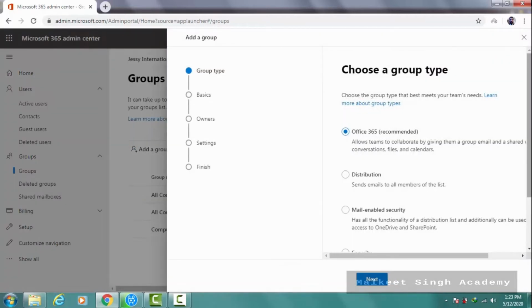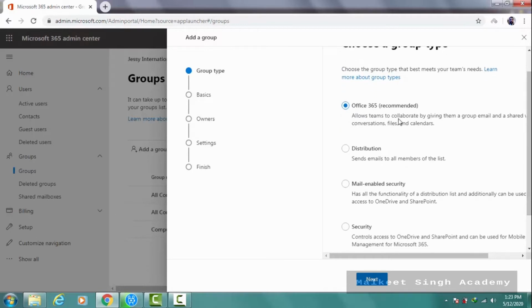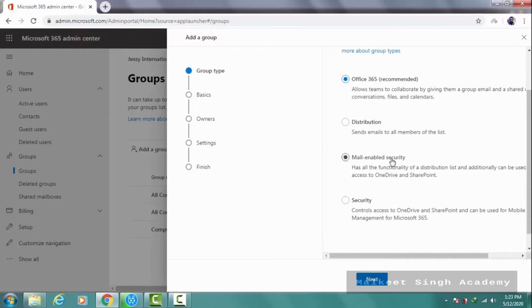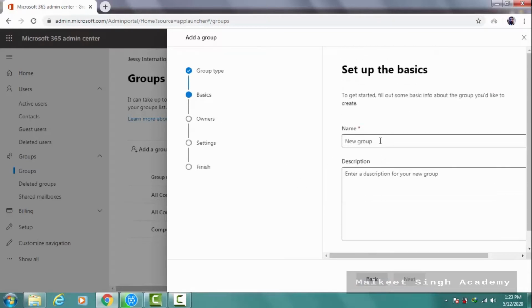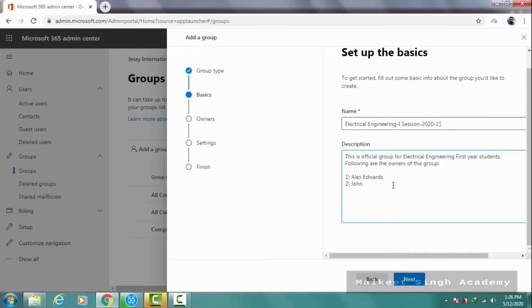When you click on Add a group, it will ask you which type of group you want. Office 365 is recommended, and there are also distribution, mail-enabled security, and security groups. We will be creating this Office 365 group for this video. Click on Next. Here you have to type in the name of your group and the description. In the name box you type the name, and in the description you type your description, which is optional.